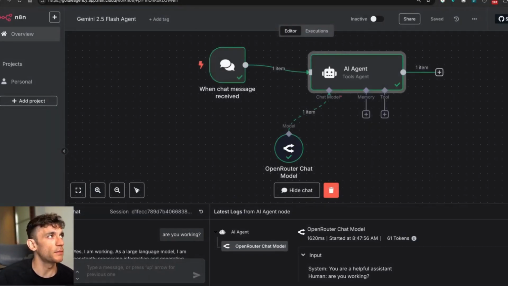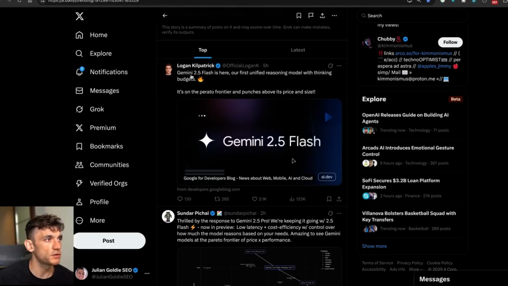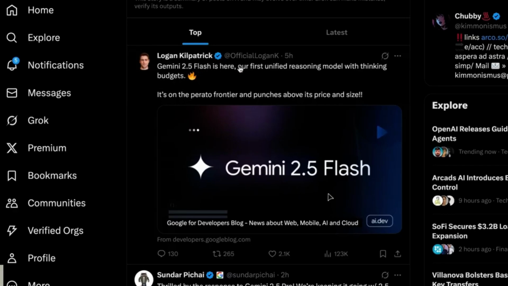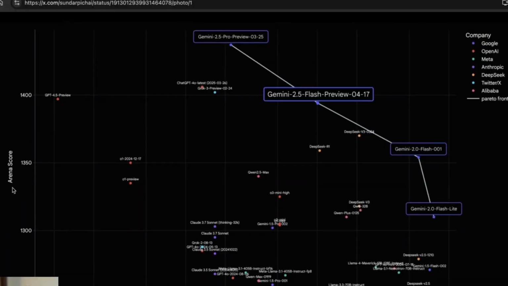Let's see what other people are saying about this. If you go over to Twitter, Logan announced Gemini 2.5 Flash here: our first unified reasoning model with thinking budgets. I like the fact that it gives you options on thinking budgets and that sort of thing. If you compare here, this is the LM Arena score versus the price.